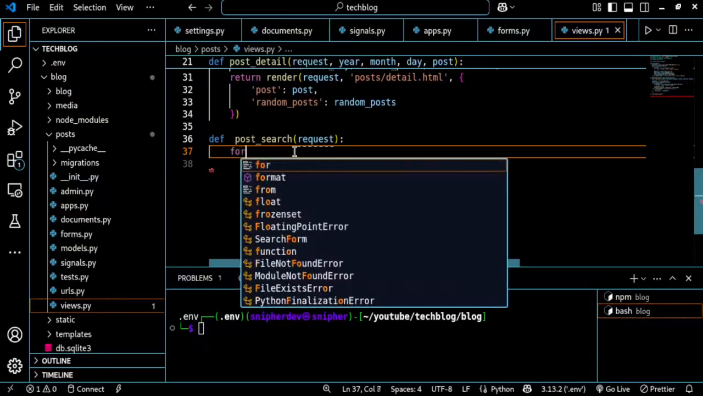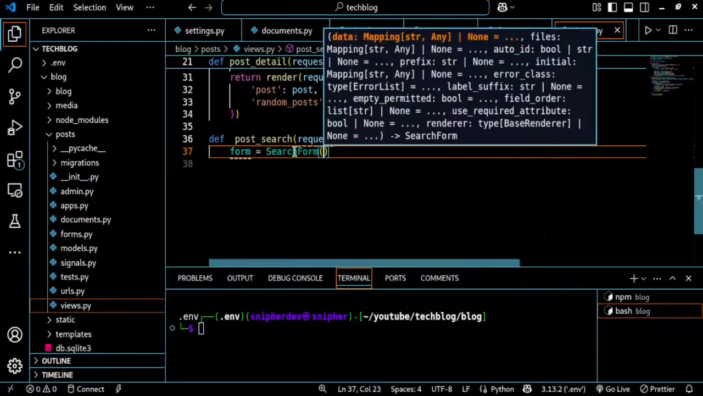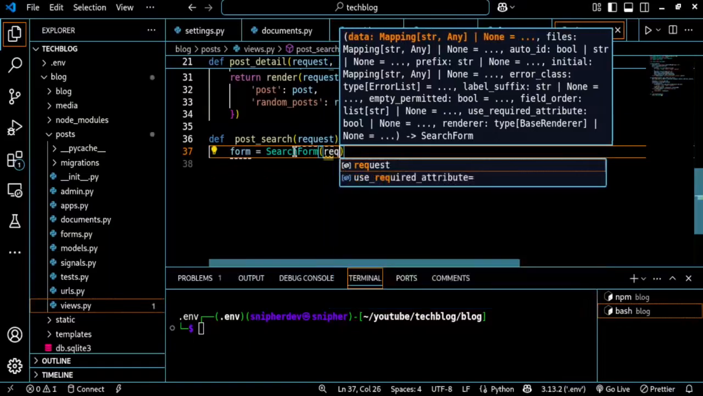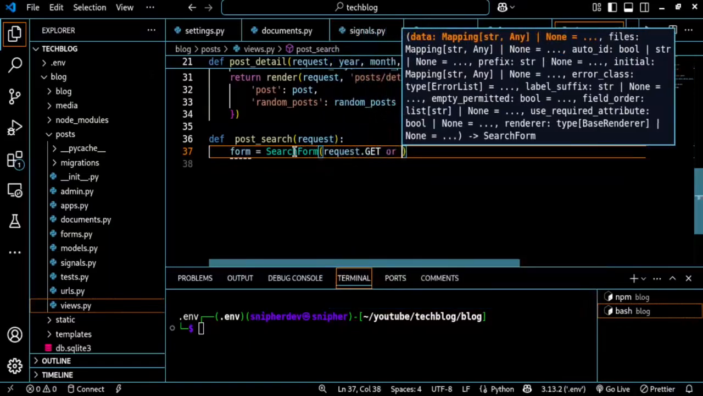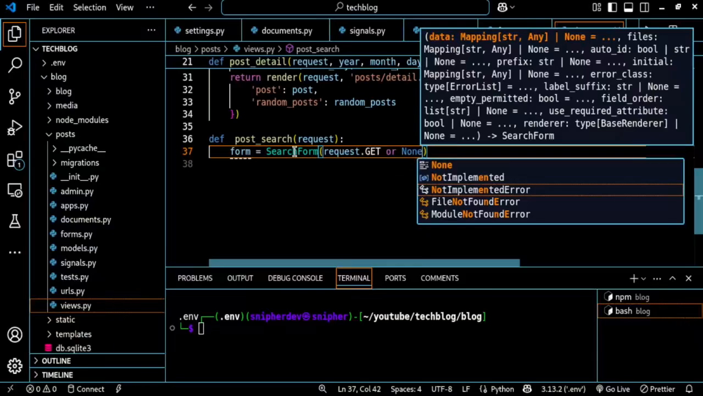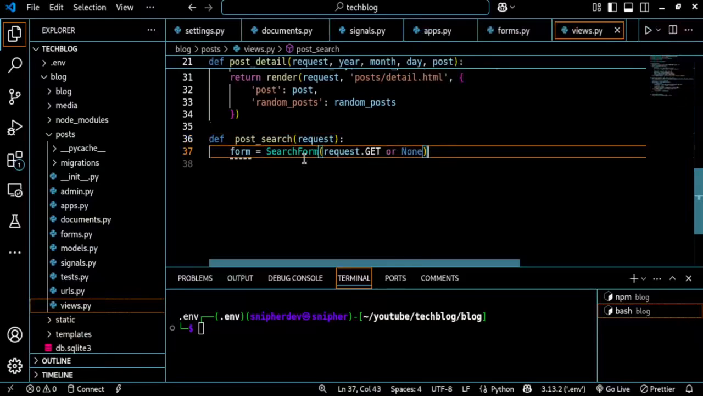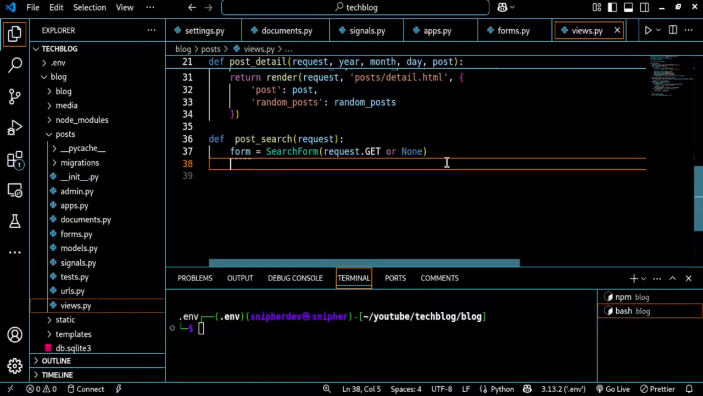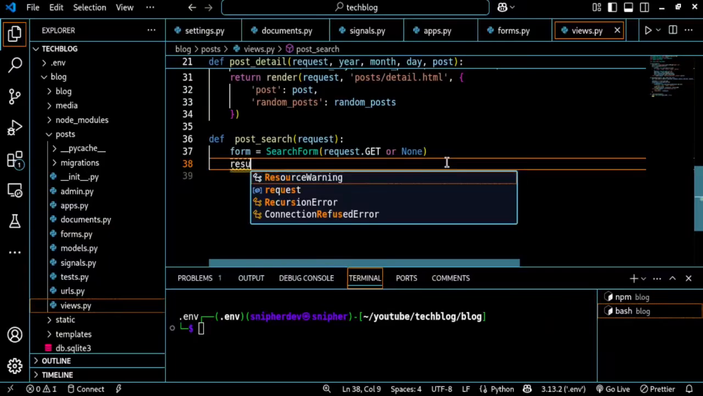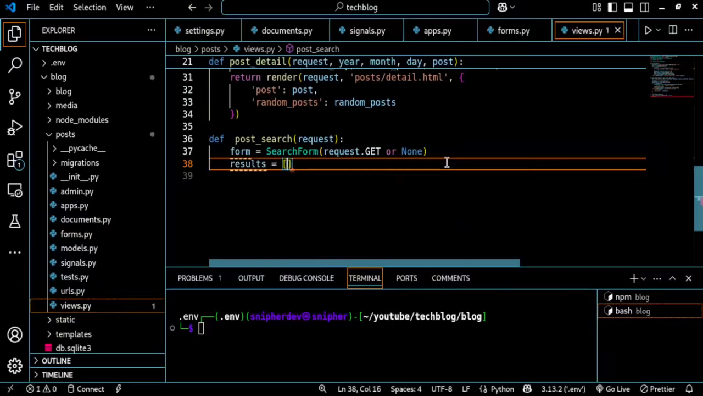So we say form equals SearchForm, which will create a search form instance with GET parameters, or None if no GET data. So it will be request.GET or None. Okay, so we are doing form initialization, and then we also need to initialize an empty results list as a fallback. So we say results equals an empty list.